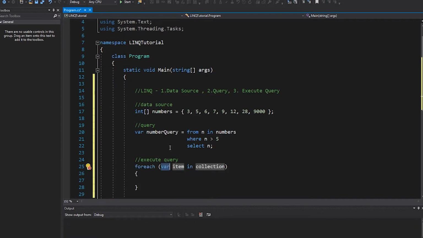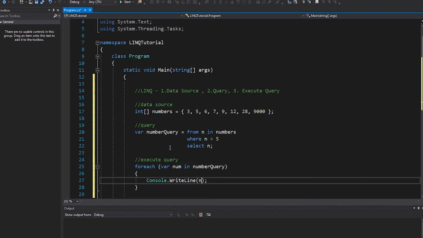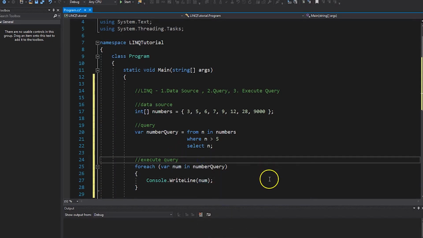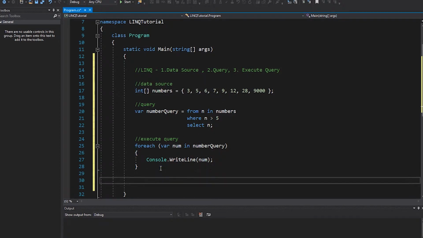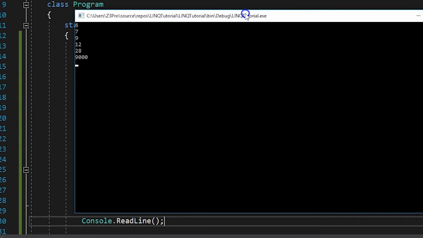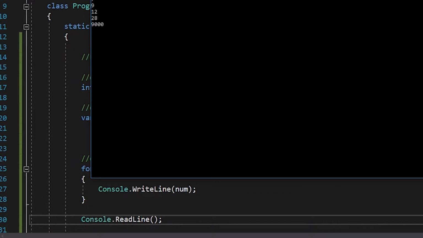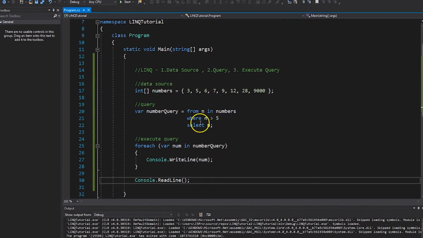Now we're going to execute the query. I typed out a foreach loop, var num in numberQuery. I'm just going to write out num. So for each num in numberQuery, it's going to print out each value. Let's take a look. As we can see, it printed out each number that is greater than 5, which is what we declared in the variable in the LINQ statement numberQuery.